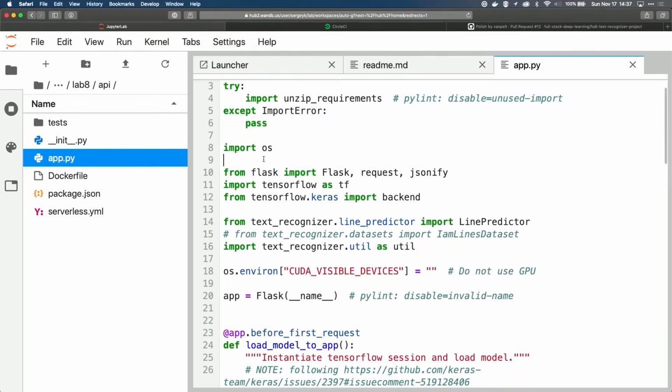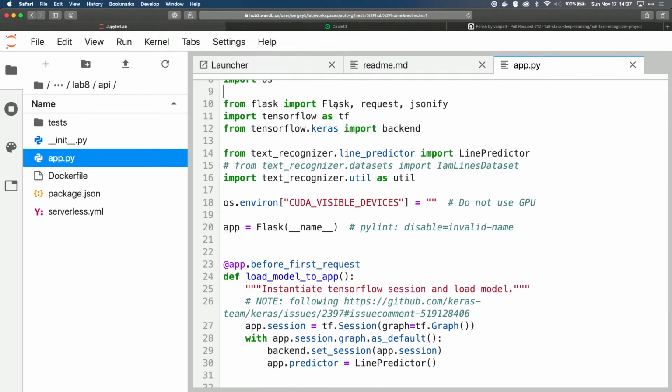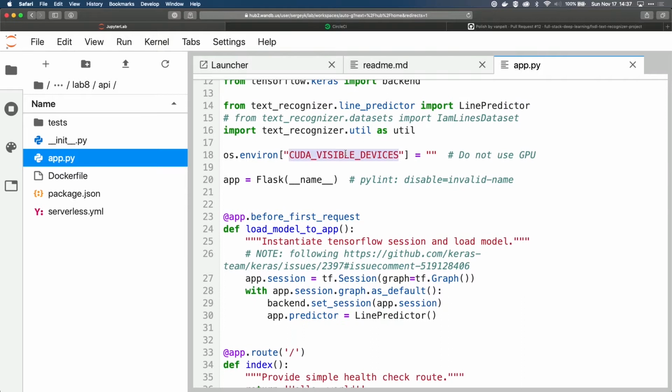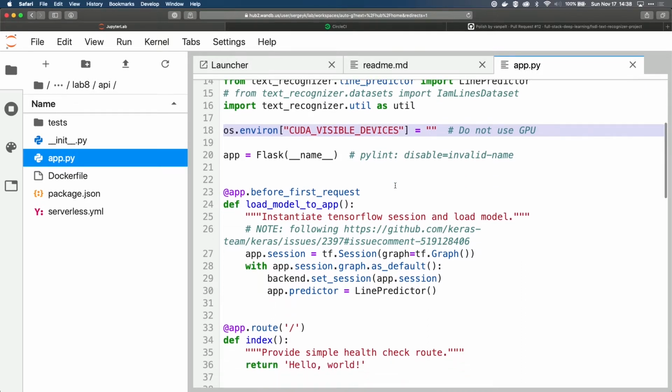Ignore this for now. But from Flask, we import Flask, request, jsonify. We import TensorFlow. We import the line predictor. This web server is not going to run on the paragraph images. It's actually going to run just on the line images. If you want, you should modify it to run on the full images. We're going to set CUDA visible devices to nothing because we actually don't want to use GPU for this. We're going to be deploying to Lambda. They don't have GPUs, so when we test this, we also want to make sure that GPUs are not visible.